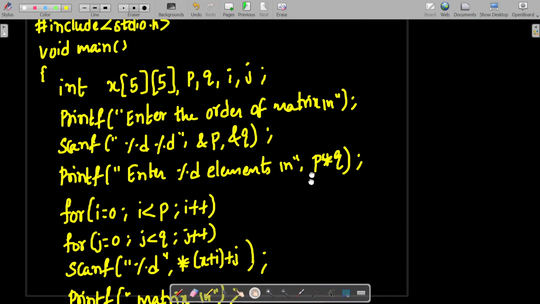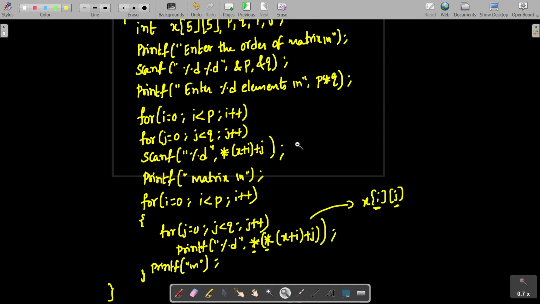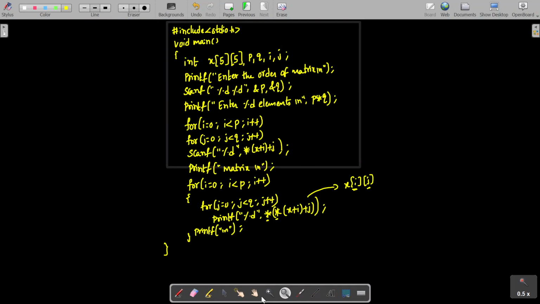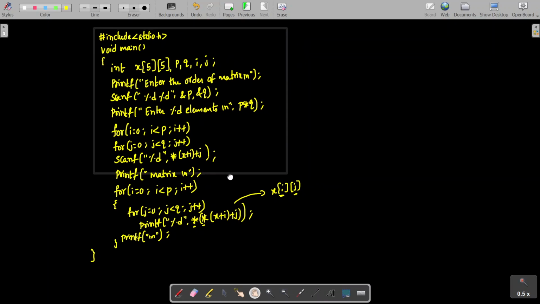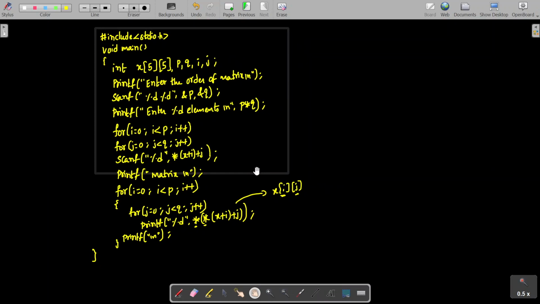So this is the format that we use here in order to read and write contents of the two-dimensional array with the help of pointers. Now let us implement this and see if there are any changes needed.